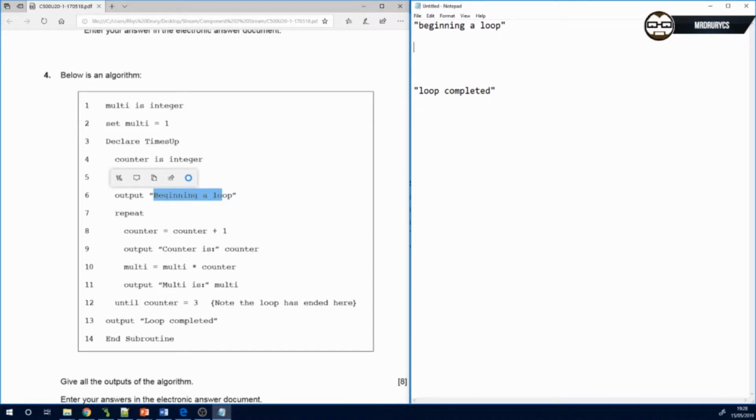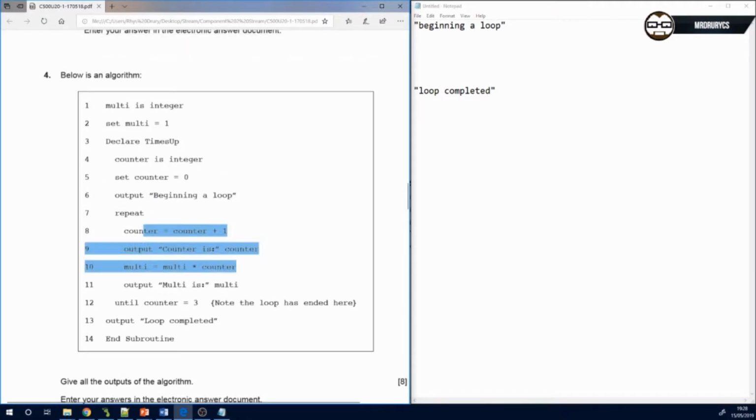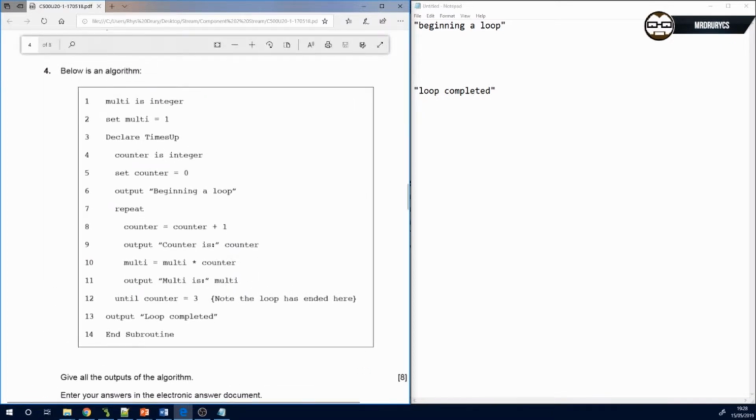Now, what you want to do is take a little look at what the program is actually doing in here. So what it does is it adds 1 to the counter and outputs what the counter currently is. It then makes a new variable, or adds to a variable called multi, and times itself by counter, and then says what multi is.